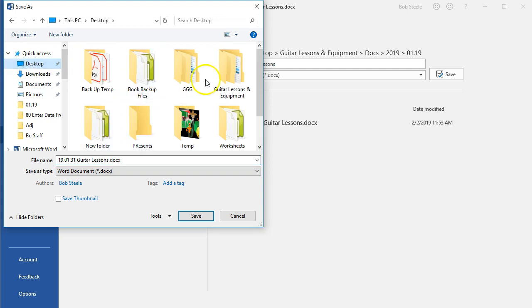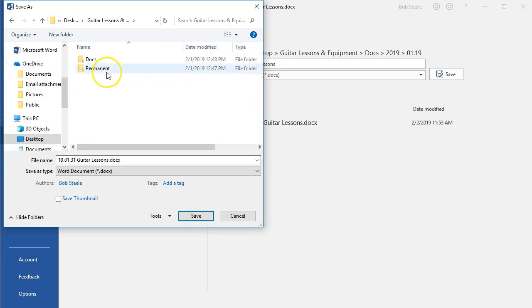And it's going to go into our guitar folder. It's going to go into the docs file, 2019, and we're going to put it right here. Now I already have the item here, so I dated it 19.01.31. This is the year, the month, and then the day.